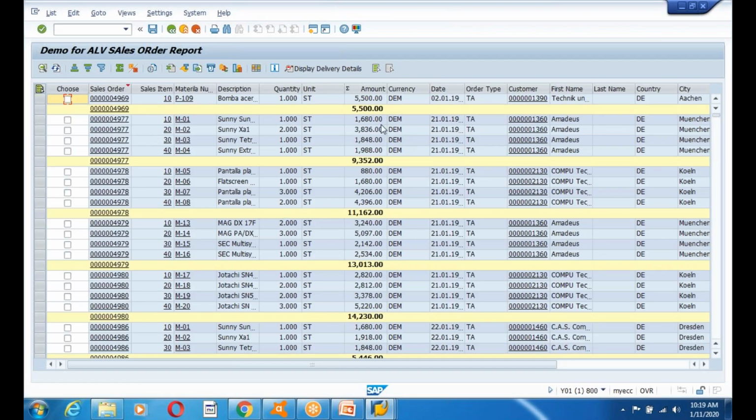See guys, very beautiful report. So for this order 4969, we have only one item. So value is 5500 and total is 5500. But for 4977, we have four items. The values 1600 plus 3800 is 5400, plus 1800 is 7200, plus 1900 is 9100, around 9193, guys. So exactly it is summing this up and it is giving me the subtotal, guys. So this is exactly the subtotal.